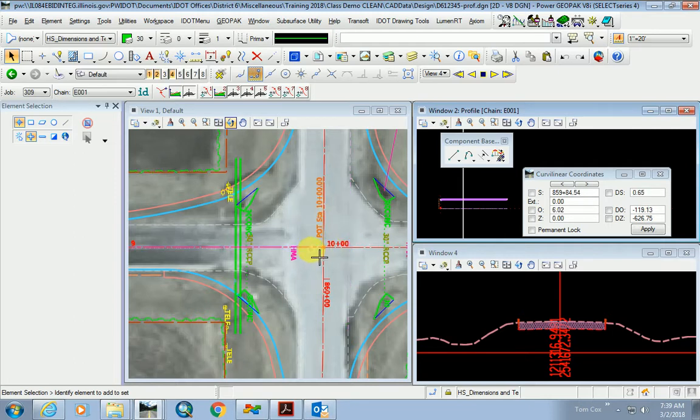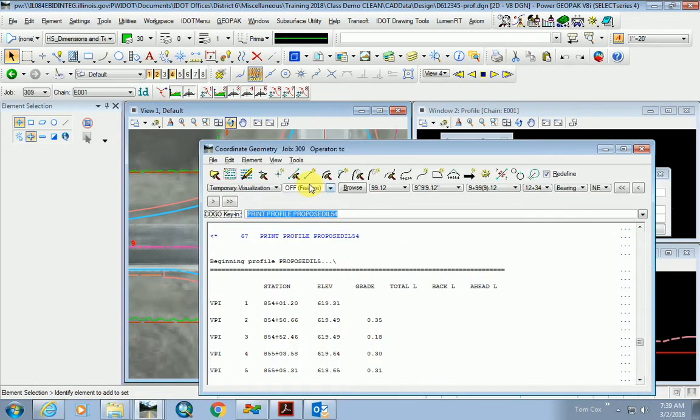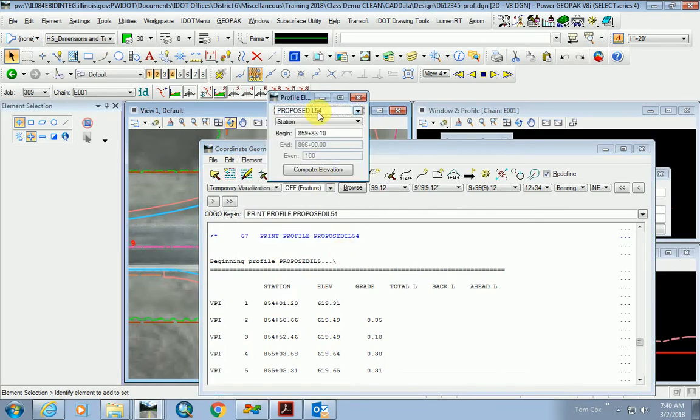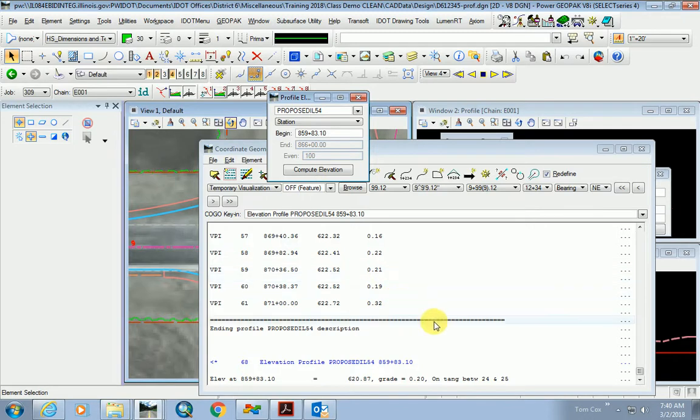Okay, so I'm going to snap. And there it is, 859.83. I'm just going to copy that. Then I'm going to bring up coordinate geometry. And then I'm going to go to the element pull down, select profile and elevation. There's my proposed profile. I'm going to paste that information in, and then I'm going to compute the elevation. And there it is, 620.87 is the magic number there.